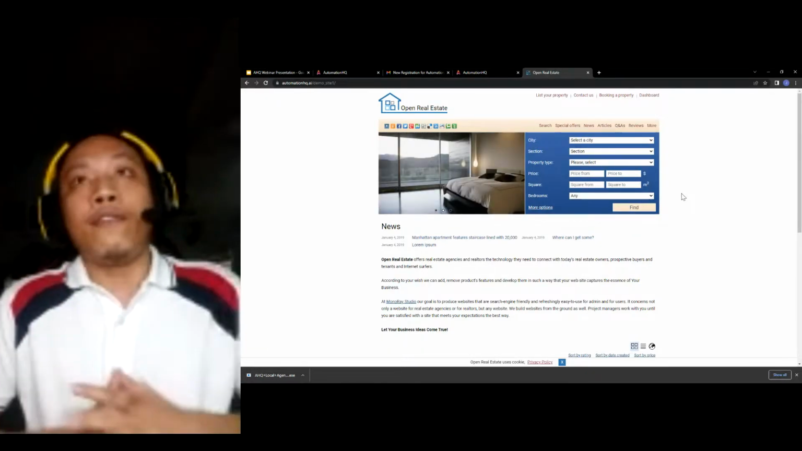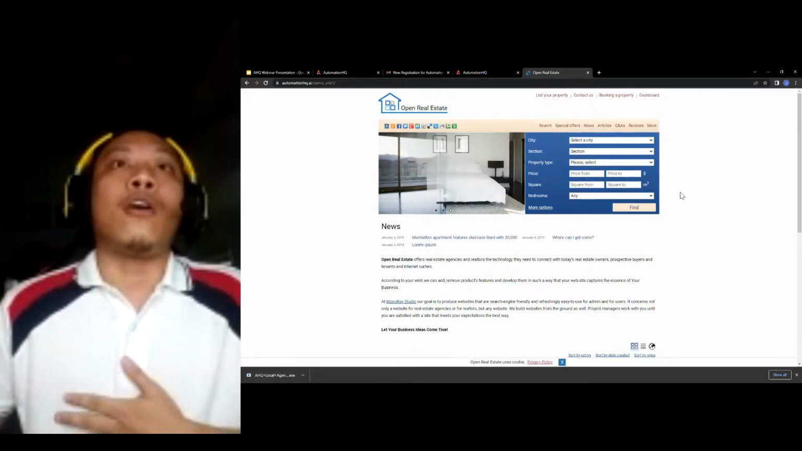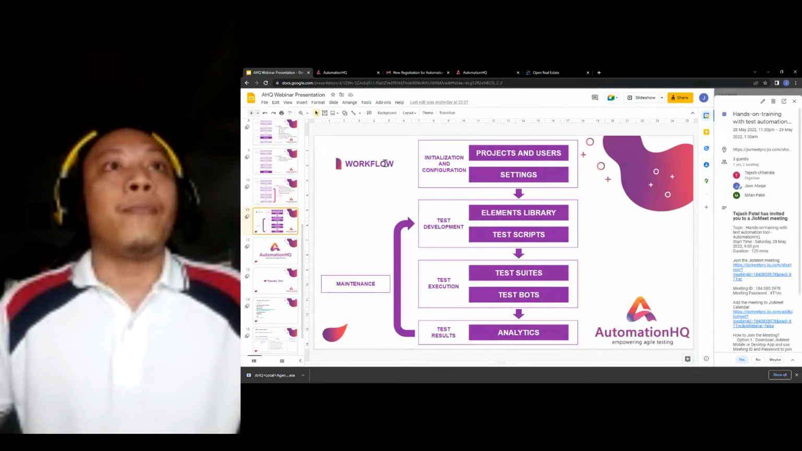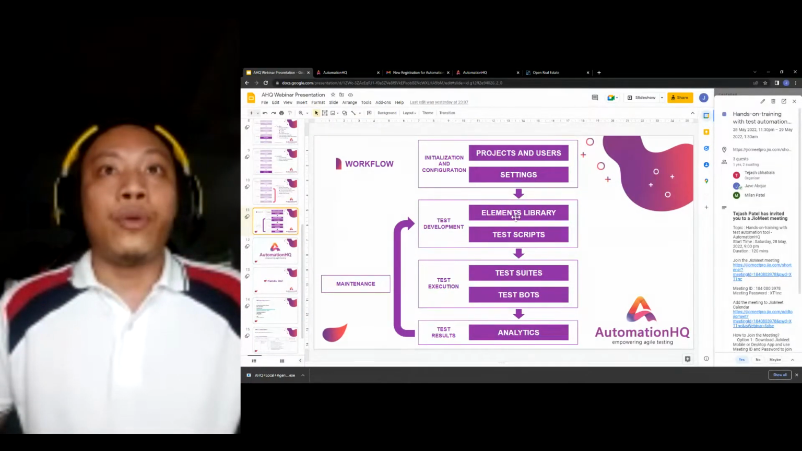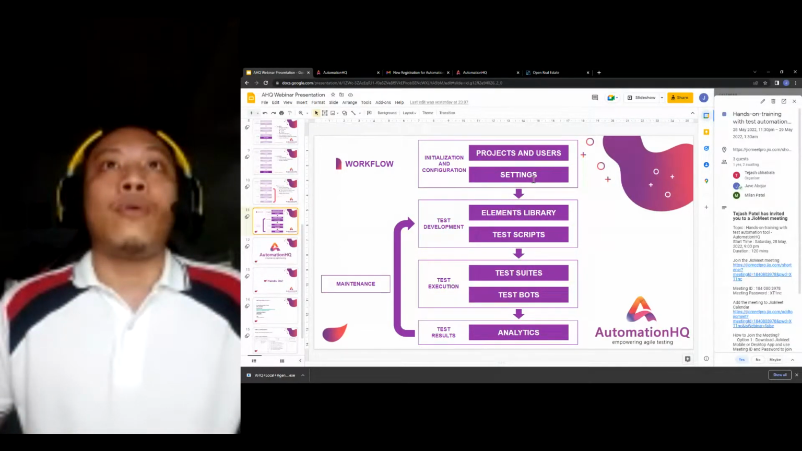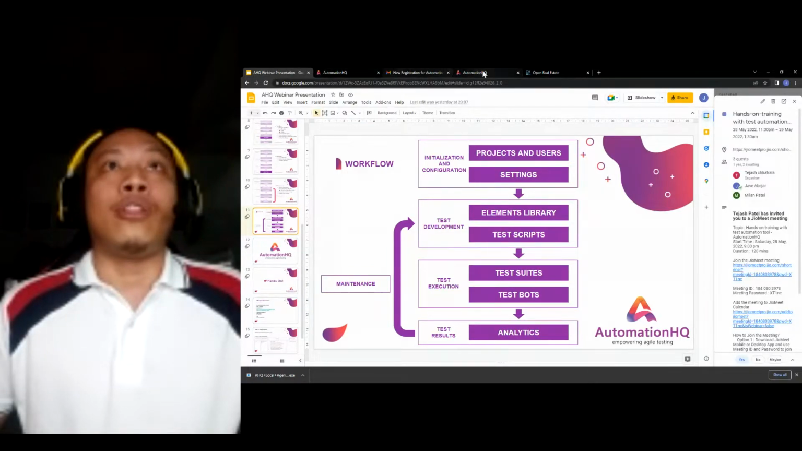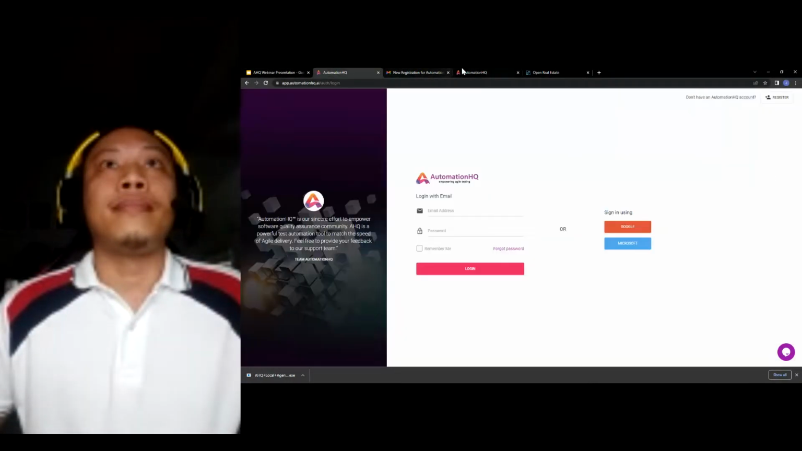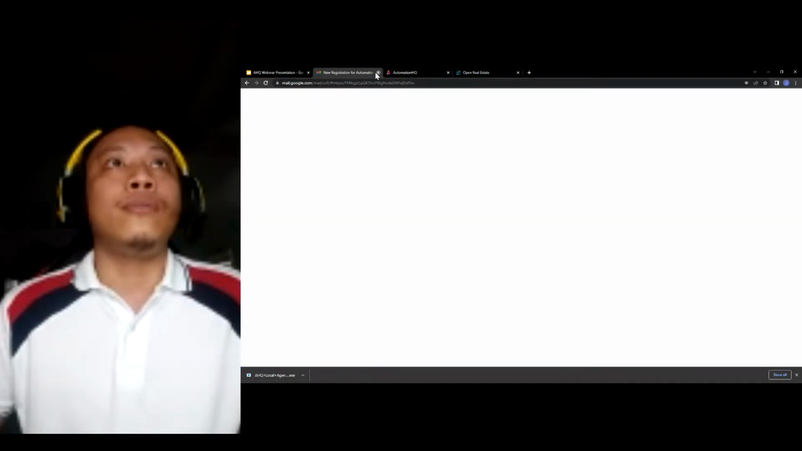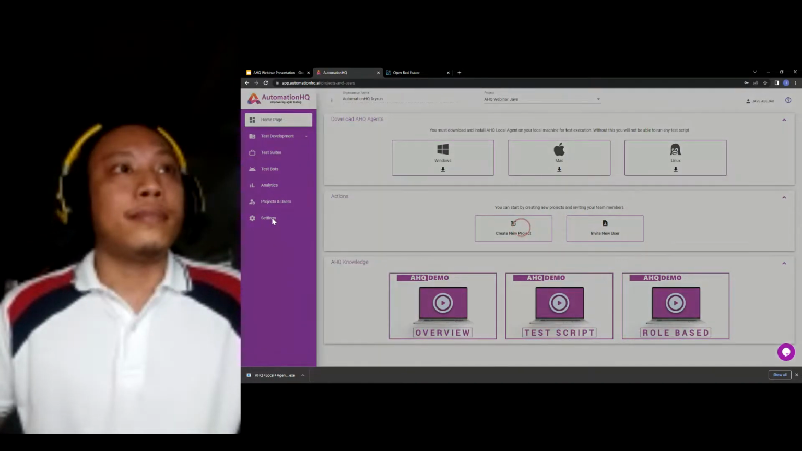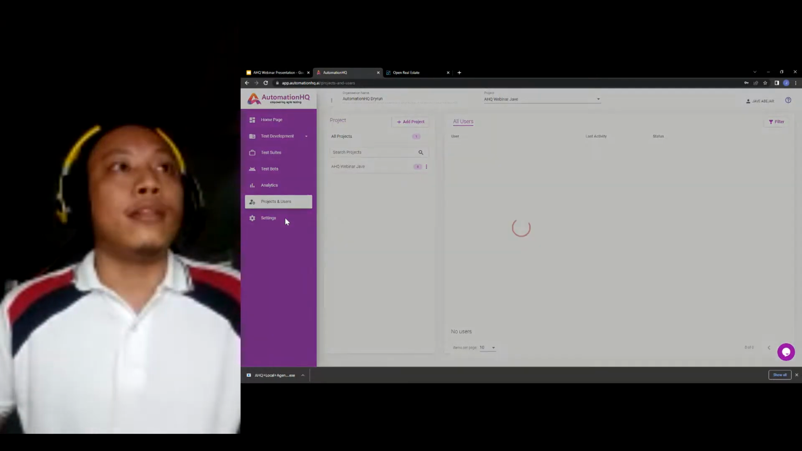But to verify those, we first need to configure those in our elements library. If you can remember again with our workflow, we're going to put it on our elements library. But first, we need to set our settings, our configuration on which website or environment we are going to execute it on. Right. So let me just close this too. All right. So you can go ahead and go to settings. I clicked the wrong one. Okay, settings.